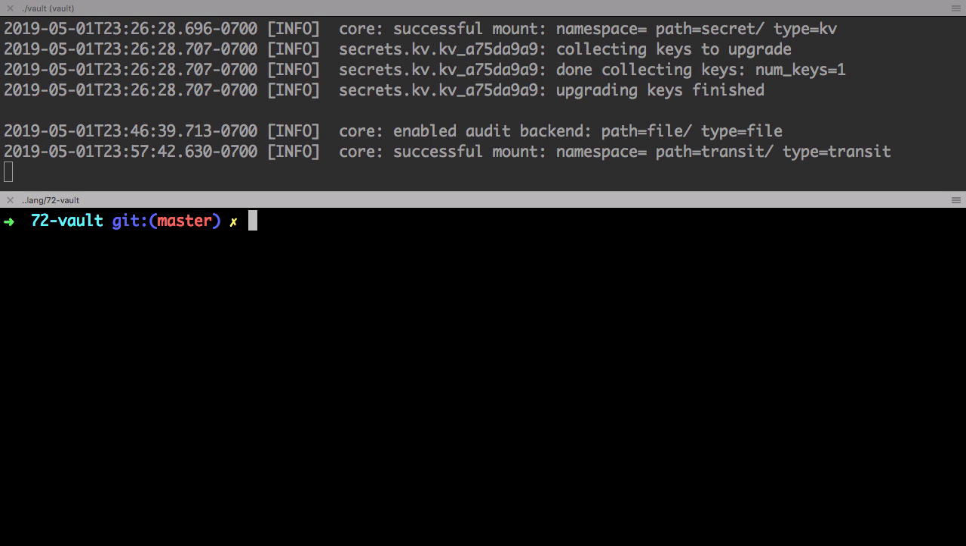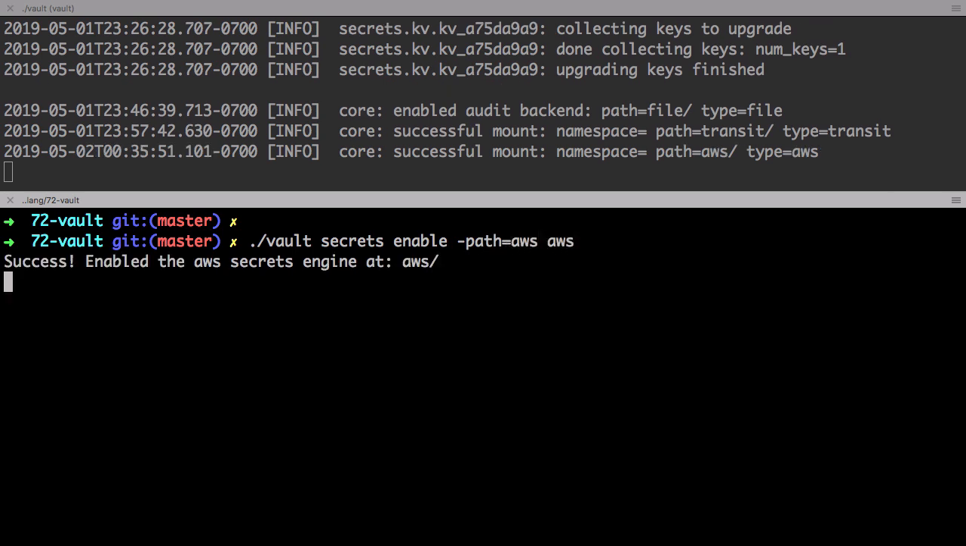Let's turn on the AWS engine or plugin by running vault secrets enable path equals AWS. Each of these engines or plugins is purpose-built and has deep integrations baked in. What I mean is that this AWS engine can talk to AWS behind the scenes via APIs and actually manage user accounts on AWS for you.